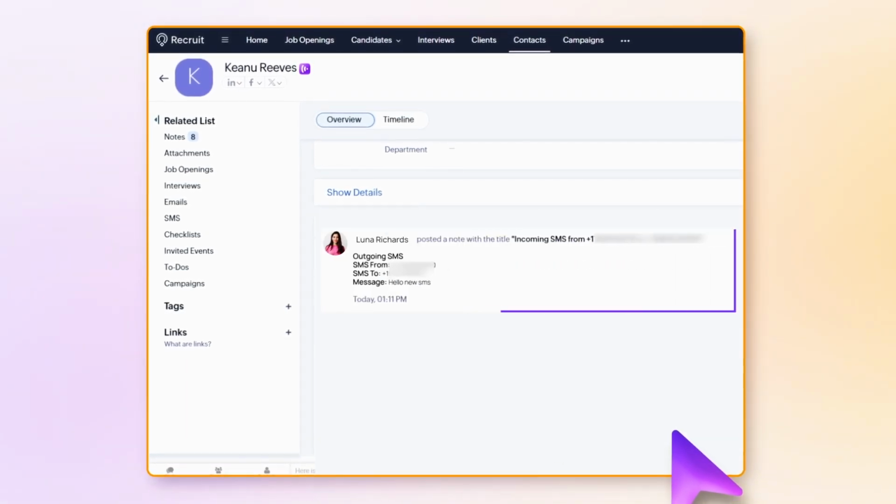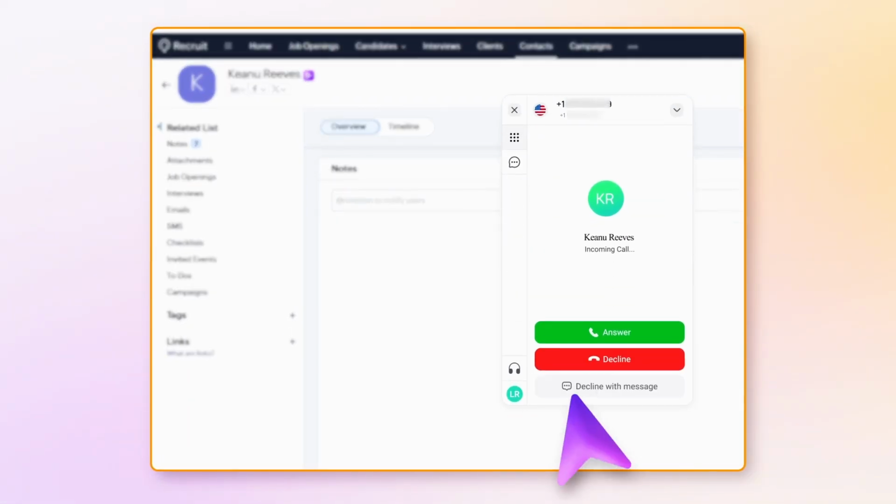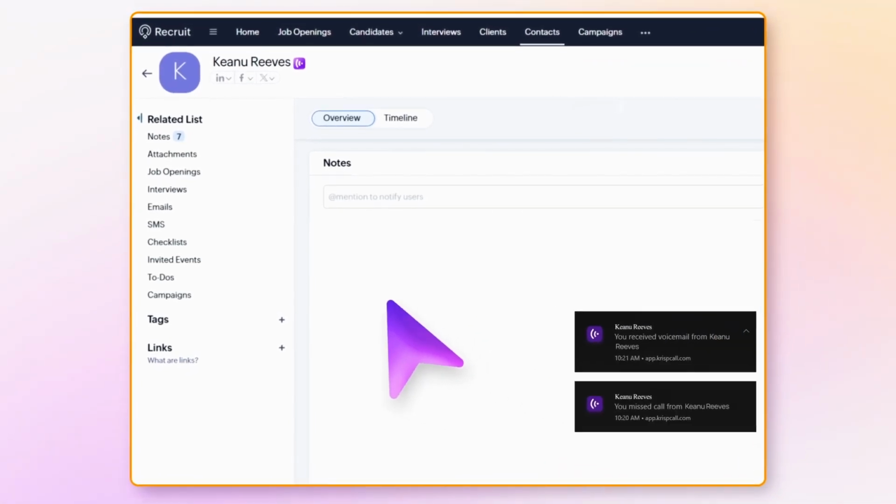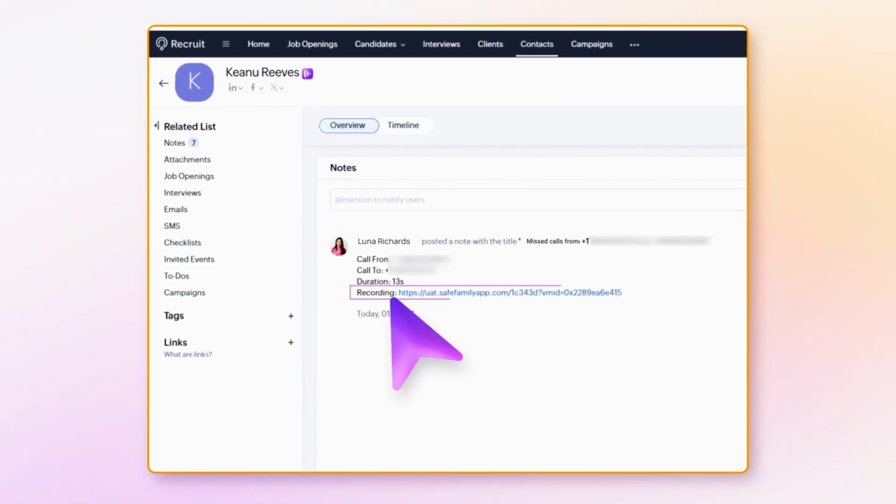You don't have to worry about missed calls either. The voicemails sync as links that you can access directly from your hiring platform. Listen to them and make informed decisions on time.